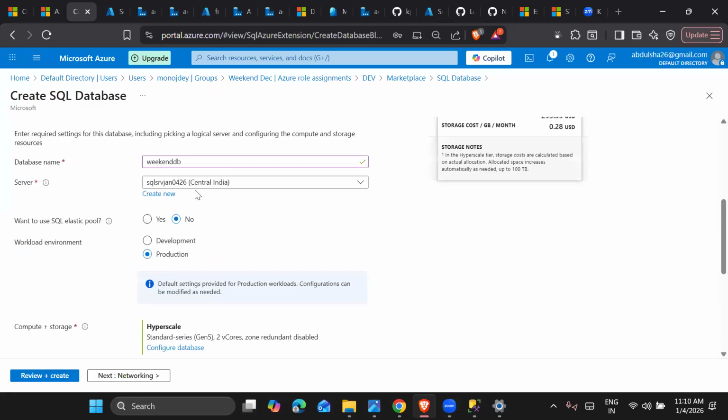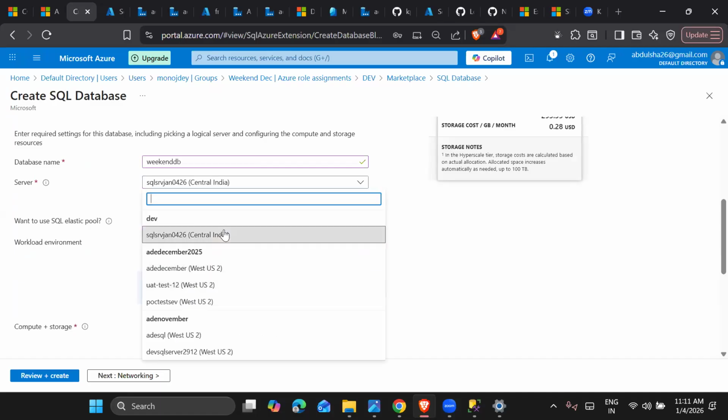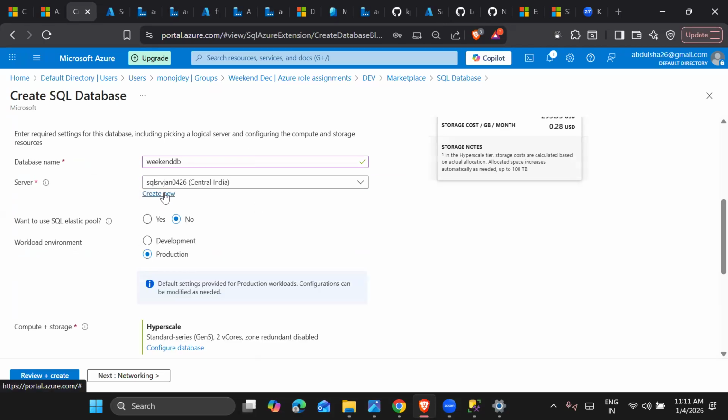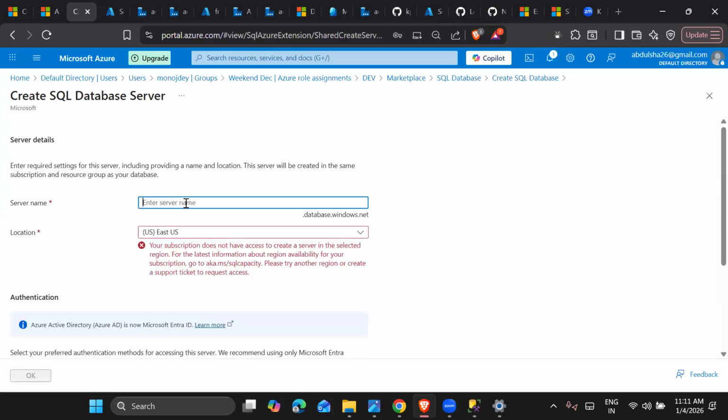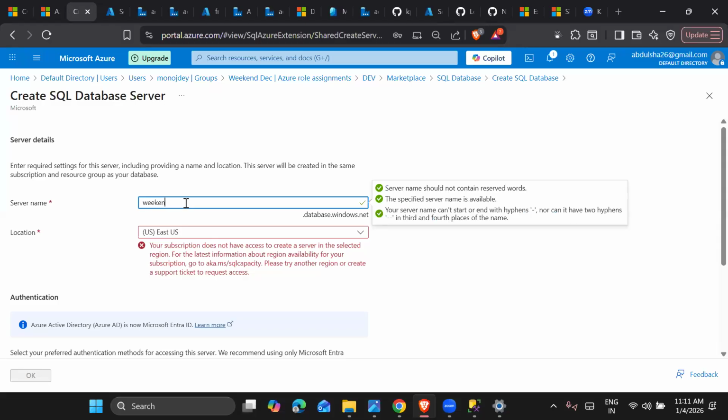The next thing is we need to create the server. Already we have a server which is created by another person. If we see, there are so many servers which have been created, and all these are for different resource groups. But you only have access to this particular dev resource group. So we'll create a new SQL server in this dev resource group. Here I'll give the server details, like the server name.